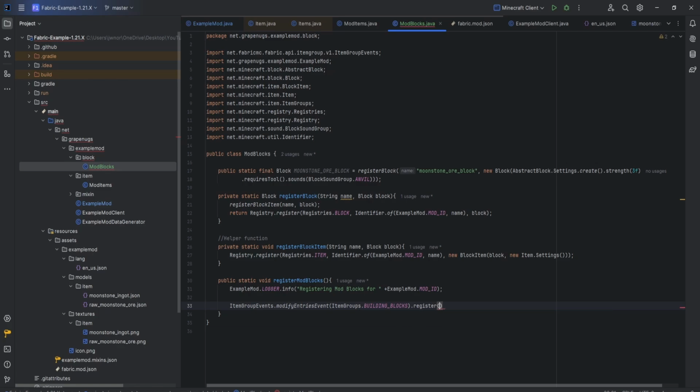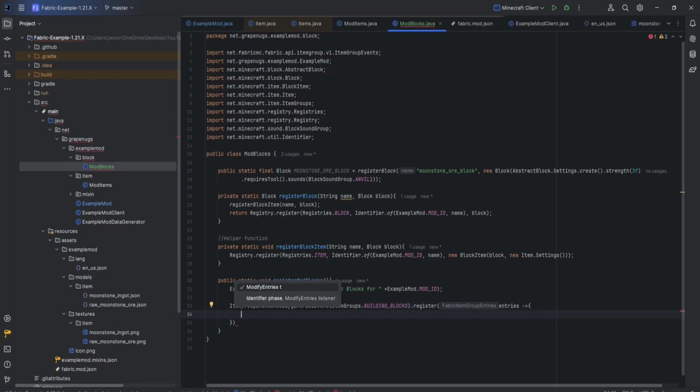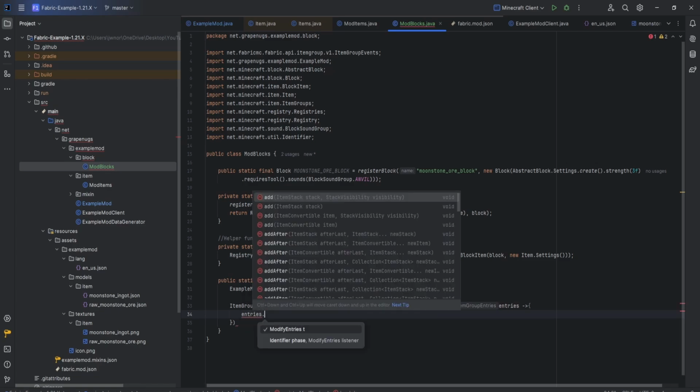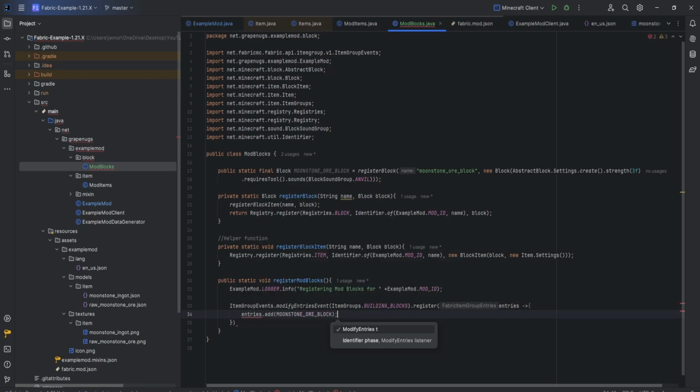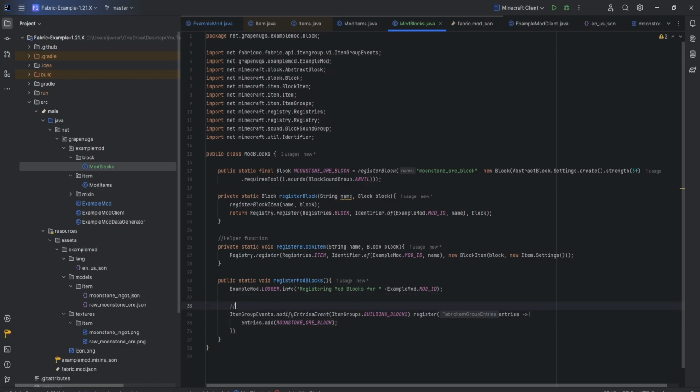And then inside this, we are going to say entries, then add a little arrow and then curly braces. And we're going to do the same thing that we did for our item class. We'll just say entries dot add and then MOONSTONE_ORE_BLOCK. You can see it auto fills in right there. Semicolon at the end. So now we have added the moonstone ore block to the building blocks tab in the creative menu. So I will come up here and just say adds block to creative menu. Just a little comment so that we know what this is doing here.